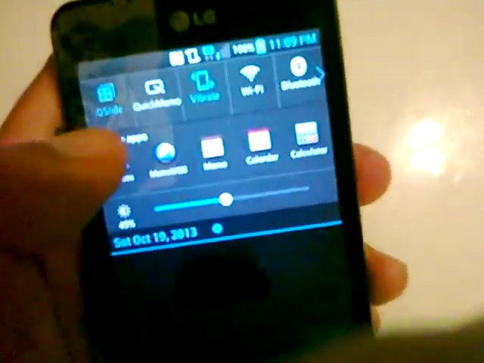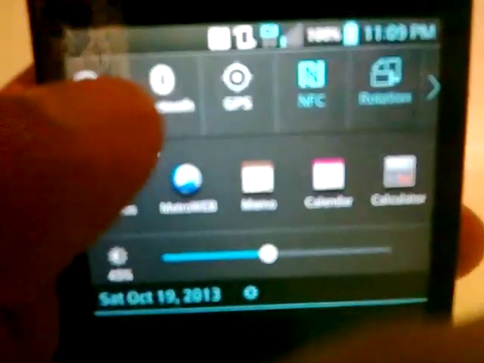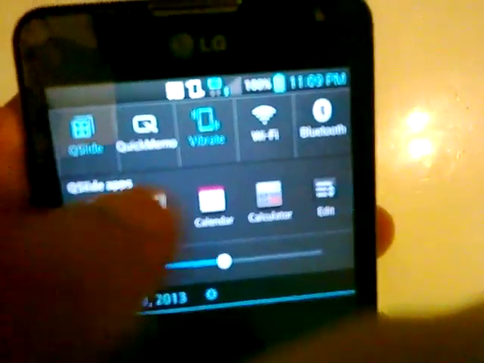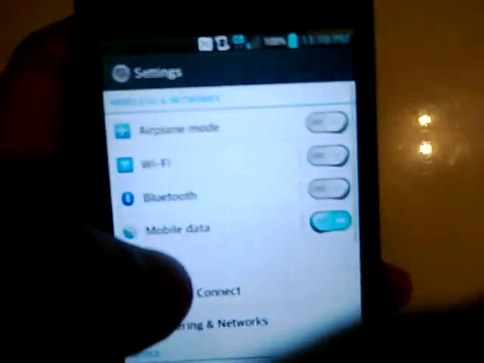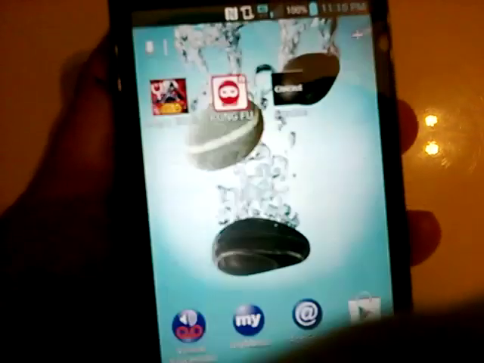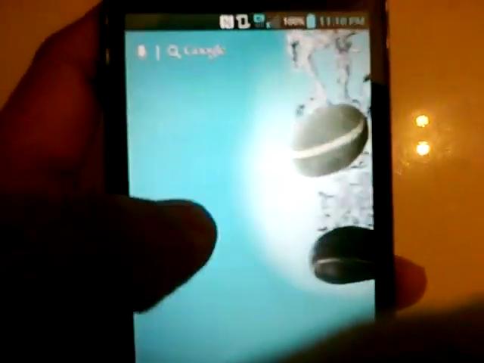Swipe down for the notifications. You get these quick menu buttons up here: GPS, NFC, Bluetooth, Wi-Fi, airplane mode, quick edit. You also get these shortcuts up here, and your brightness toggle down here. Here you get the settings button, which takes you straight to the settings, more about that later. So it's fluid animation, easy transitions, as you can see.